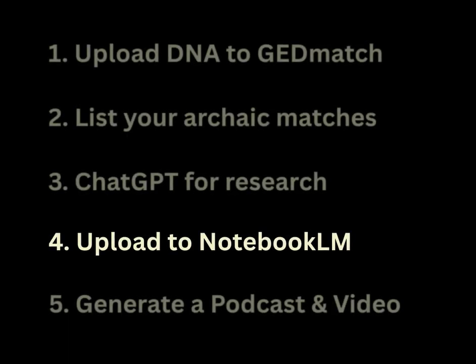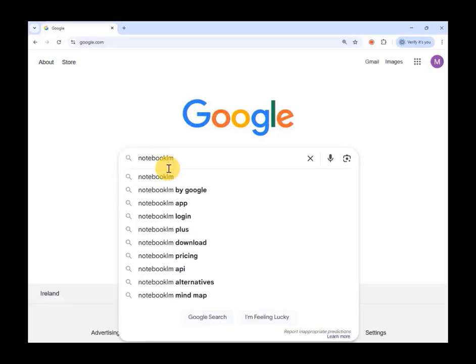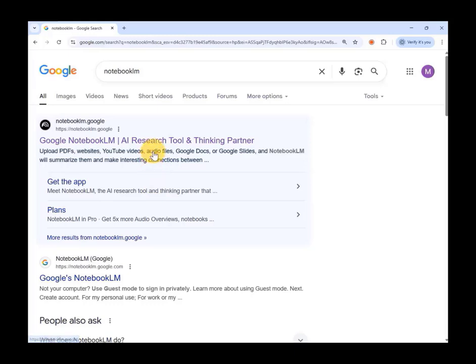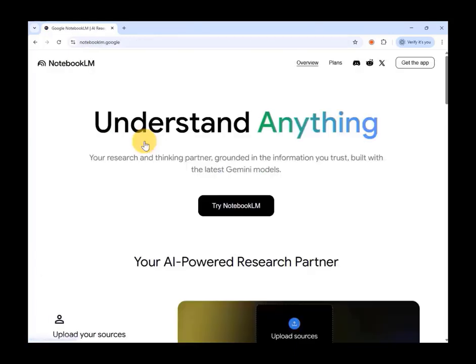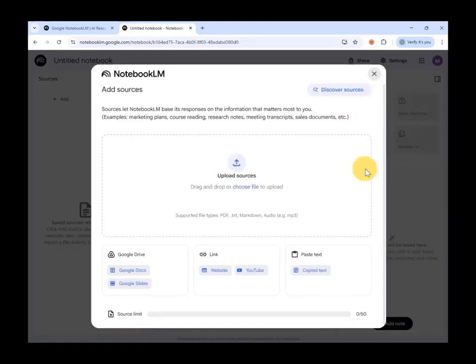This step is to go to NotebookLM. Let's just stick NotebookLM into Google here, and I'll go to the main page. So I'll click on this main page, and then I'll click on Try NotebookLM. You just need a Google account for the free version. So you come to this page here. What you want to do is create a new notebook. So I'll just use this Create New button up the top here. The first thing you see, it does pop up this Add Sources. I'm going to just close this. We will come back to this page, but I'm going to close it.